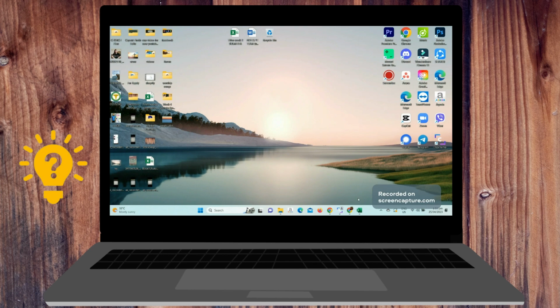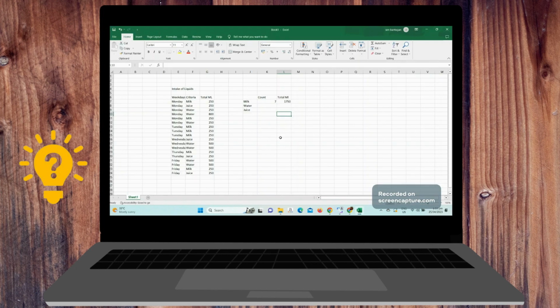So, what I'm going to do is open up Excel, and here I've already prepared this data for the tutorial. As you can see, there are the intake fluids, with different criteria like milk, juice, and water, and the total ml that is consumed. If you have data like this, you can use SUMIF and COUNTIF. Just to make this tutorial, I made this for example.